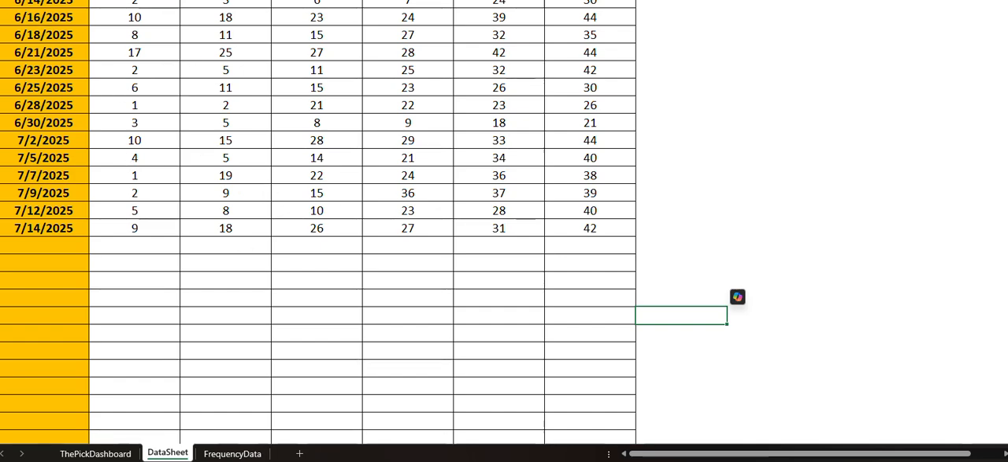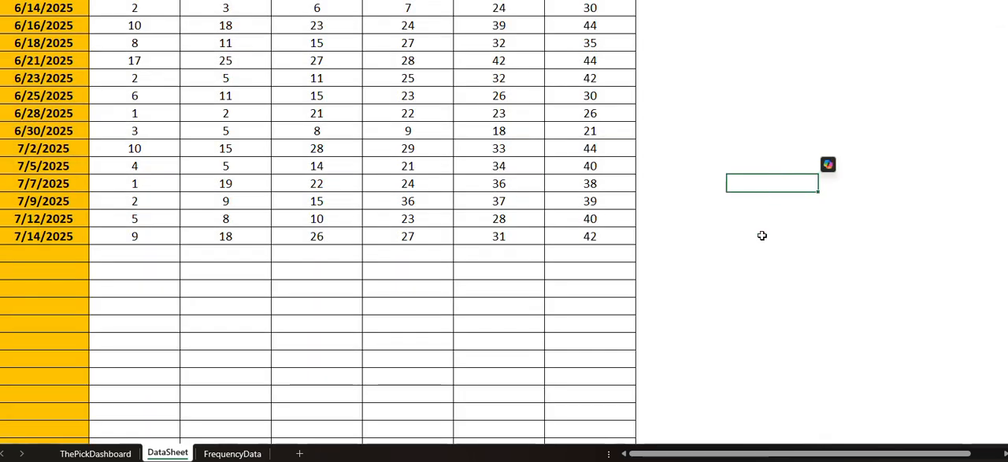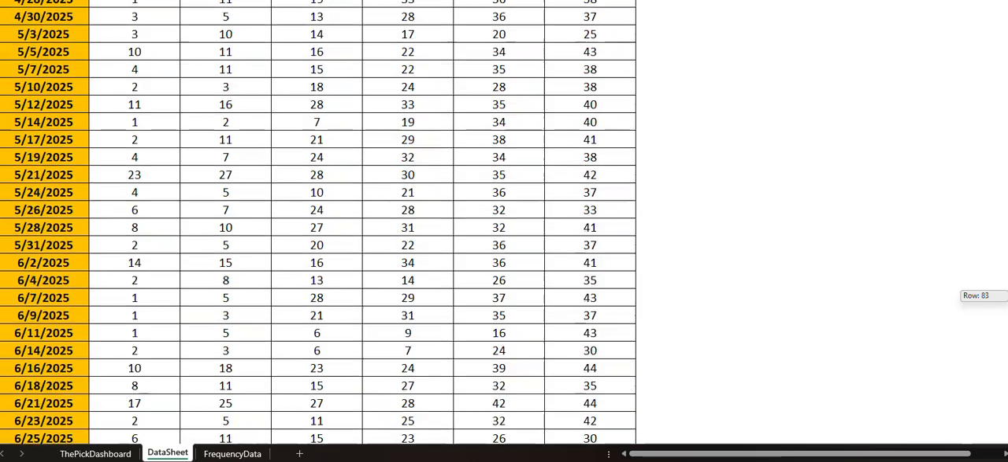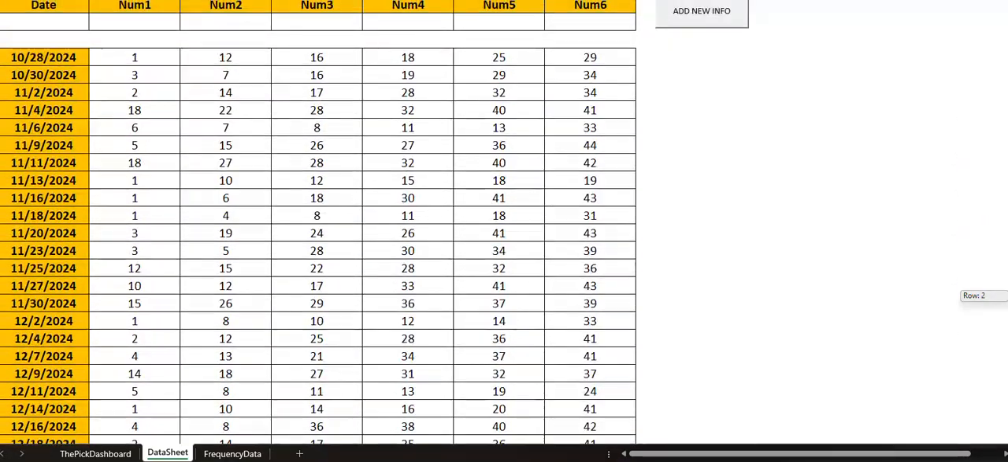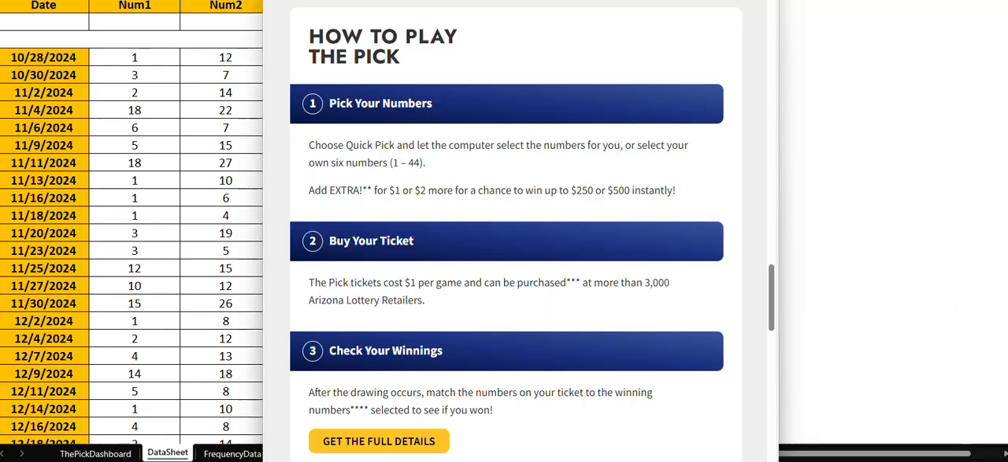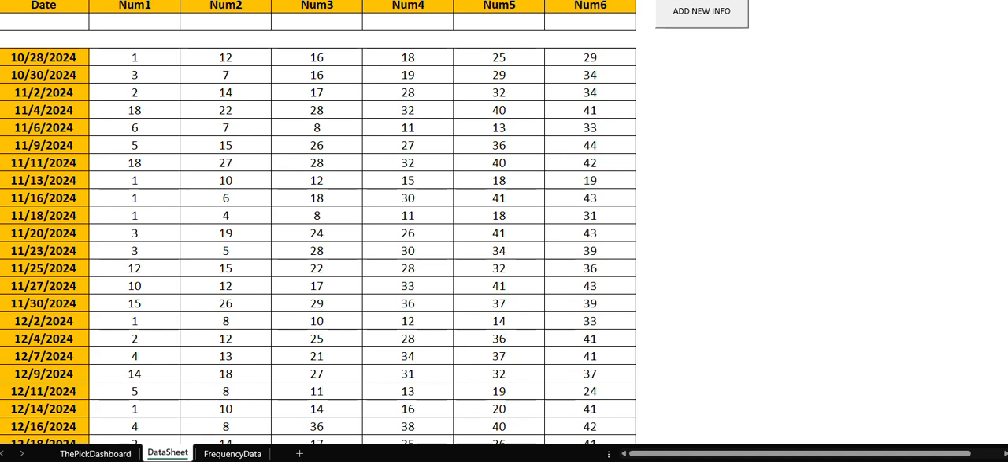And this is the data page here. So we want to make sure we have data, and these are actual data for Arizona. If you're in a different state, some states have different games that you can play, which are kind of similar to this. If you guys want different spreadsheets created, let me know. I can always create one for your state. I always try to do the best I can to help people win in lottery games.